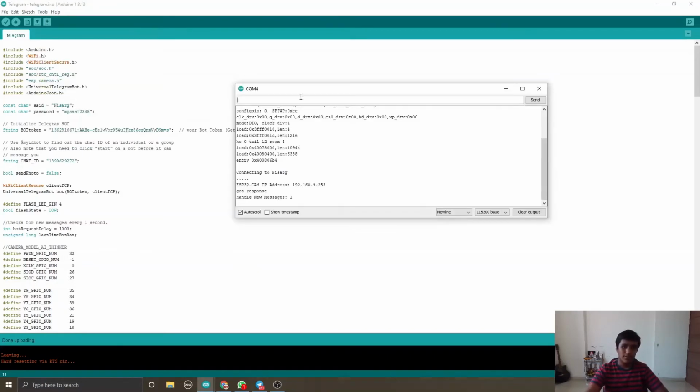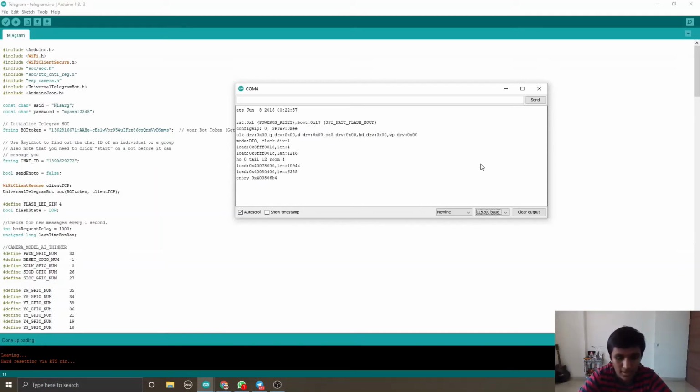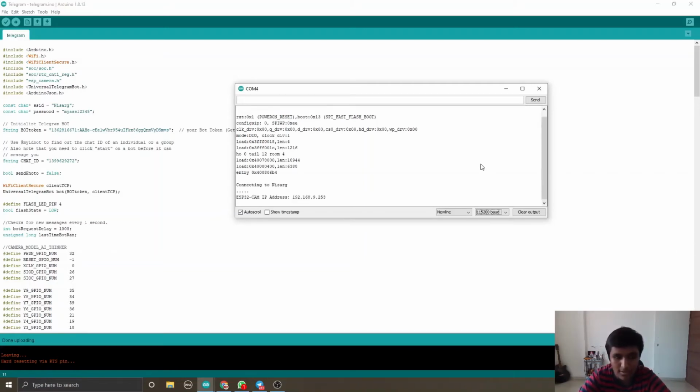So we have to go to the serial monitor. I will just clear the output, and you have to select the baud rate of 115200. Now after uploading the code, you have to remove the ground pin which is connected to the IO0. So I'll just remove it. Okay. Now you have to just press the onboard reset button, and then it will connect. Yes, it is connected.